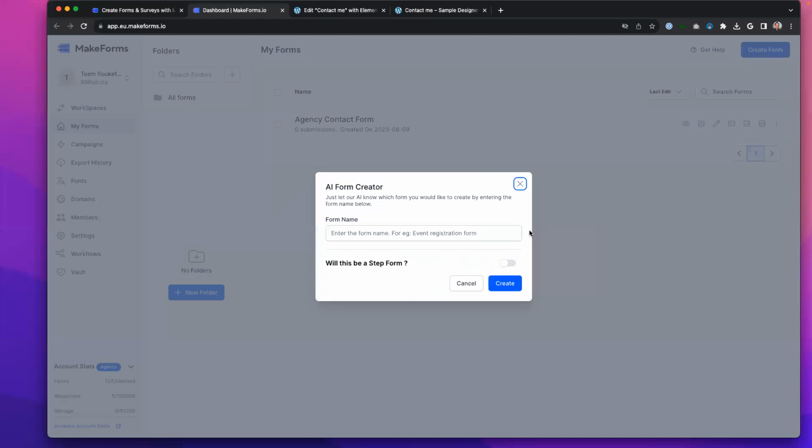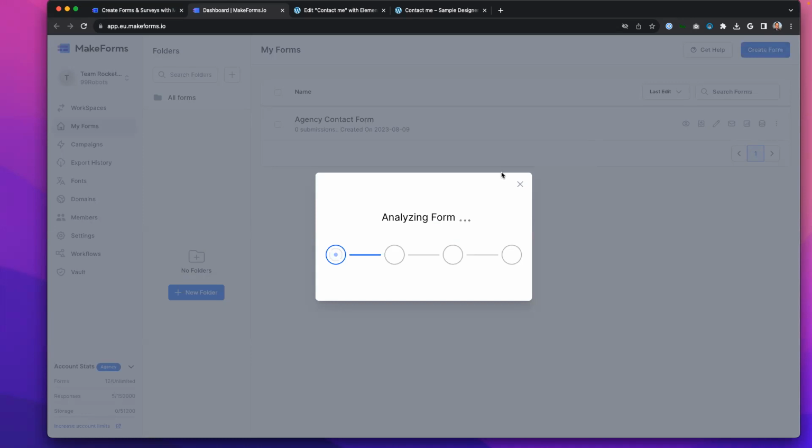We're going to actually try using the AI form creator. We're going to say create a form for a designer, a contact form with its name, email, company name, company URL, brief description of the company, reason for contact, and message. And we're going to let MakeForms do its thing, take what I put in, and create a form off of that.